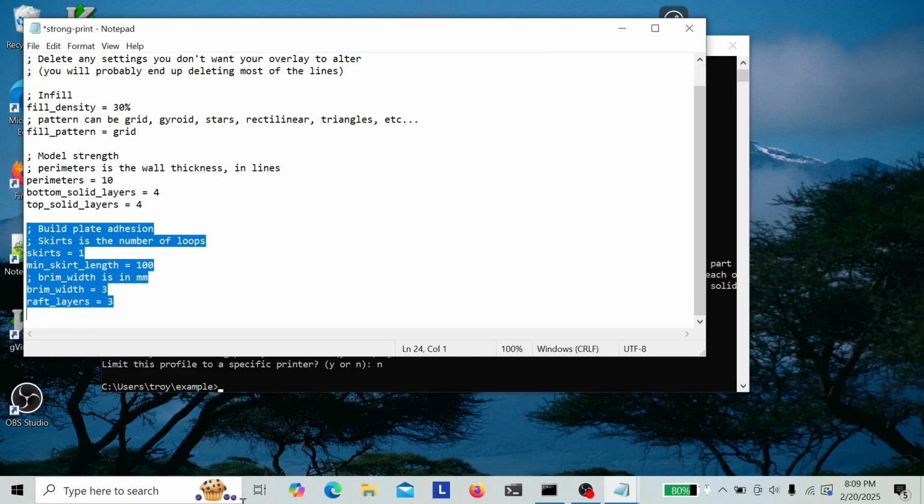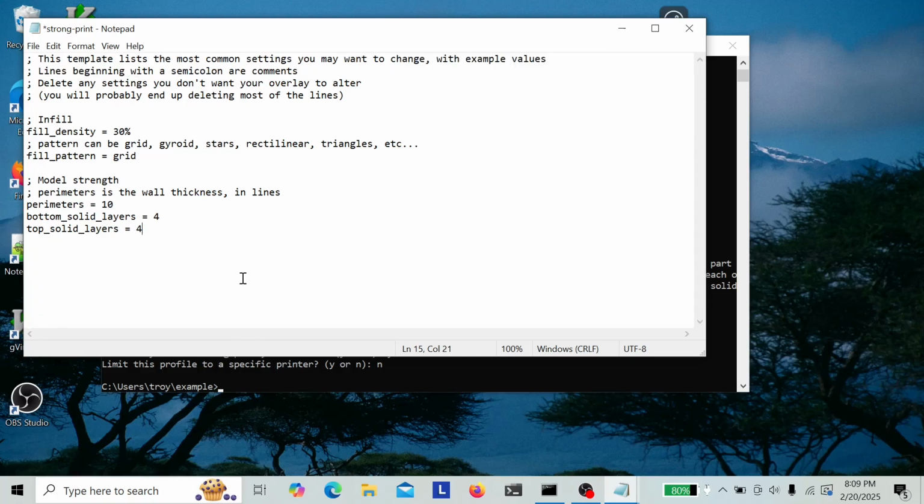Build plate adhesion, we're going to delete. So I'm going to save it, and then infill. Infill fill line density equals 30%. Those are all the settings that we changed.